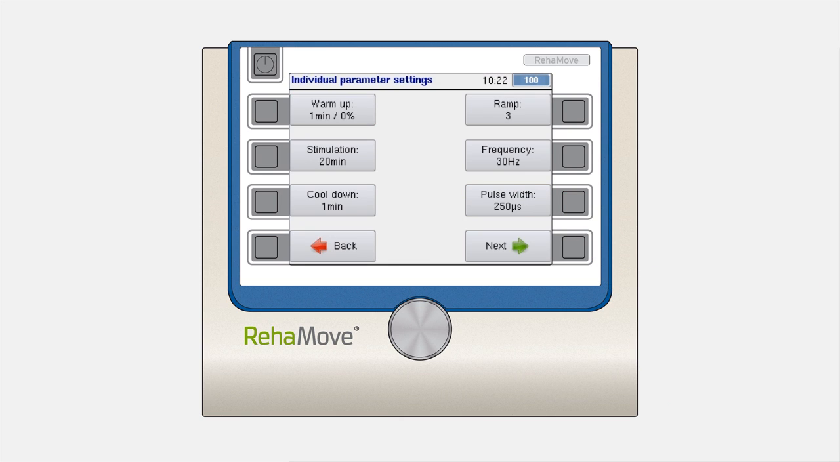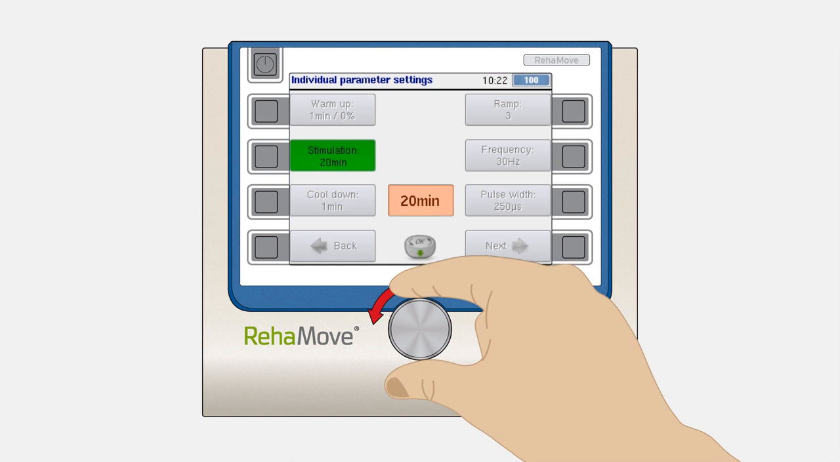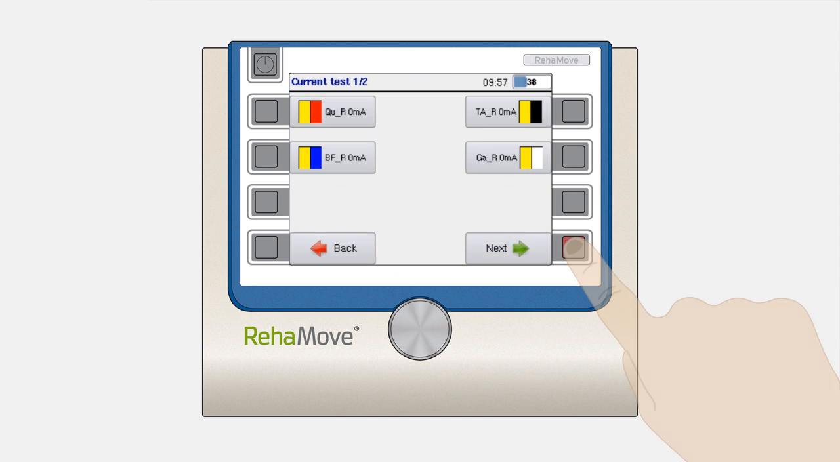In the next window, you are able to change the values of this predefined template by pressing the button next to the value you want to adjust. Please turn the knob to set up new values and confirm your entry by pressing it. Press the Next button to start the current test.